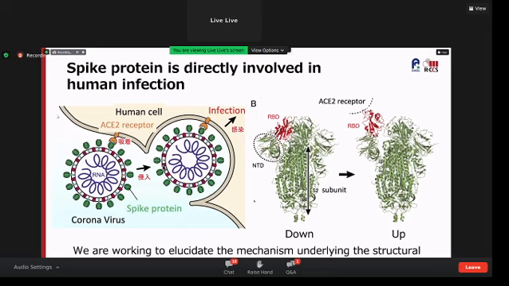In a microscopic view, we know that the spike protein has different conformations. The down conformation is inactive, so this structure cannot bind to the ACE2 receptor, but the other form, the up structure, can interact with the ACE2 receptor. So we try to prevent this conformational change from down to up. That is one of the ultimate goals of the simulation. But our research is still at the very beginning of the story.